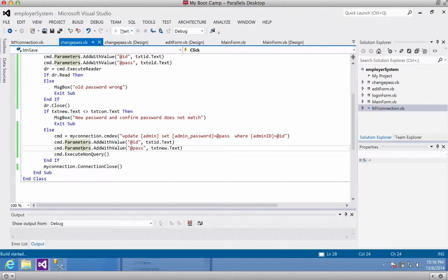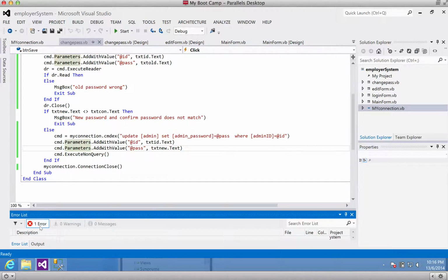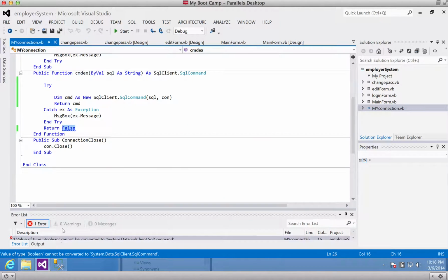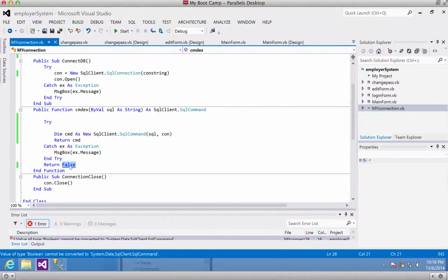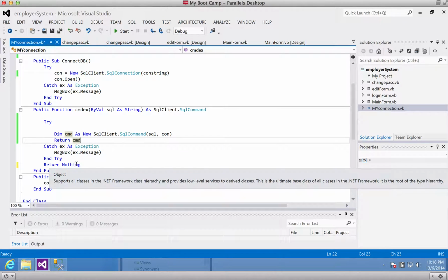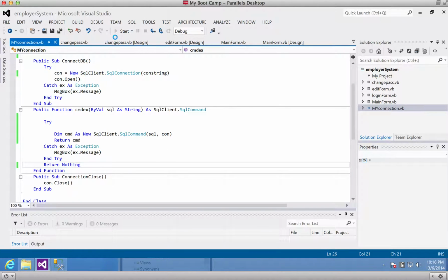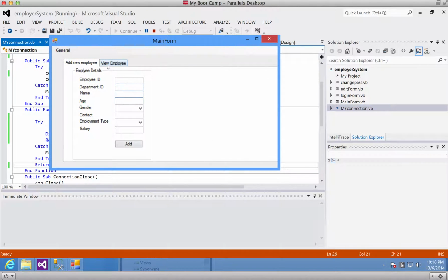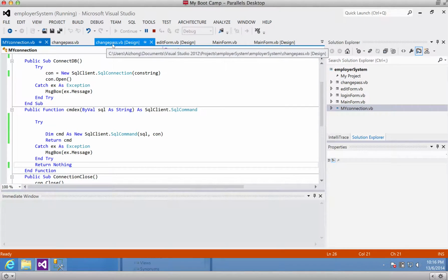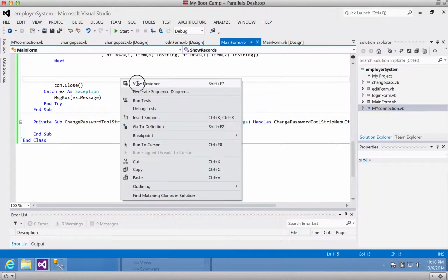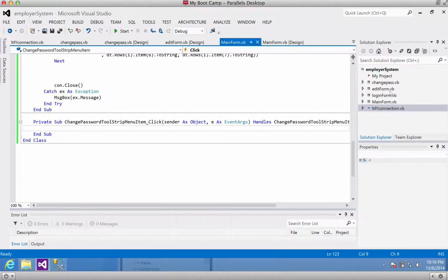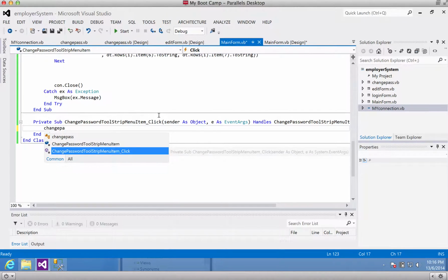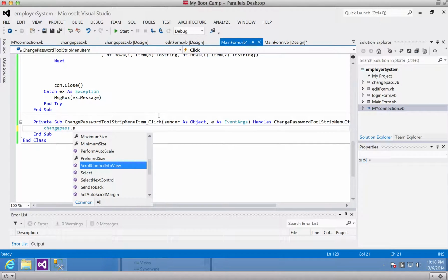So we're going to test this. No error, one error. Where is the error? Return nothing. Okay, so let's start. So for my admin, user ID is 1001 and password is 123. So we're going to change it. We're going to double click this and we're going to show this form, change password. Change pass dot show.